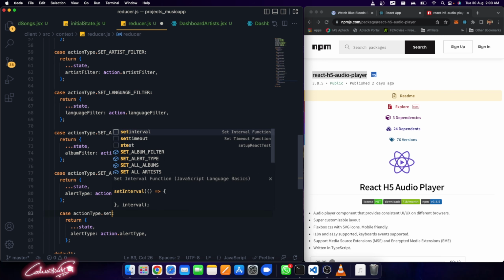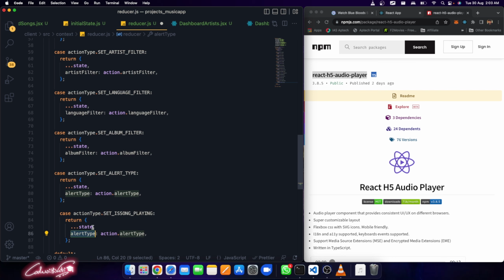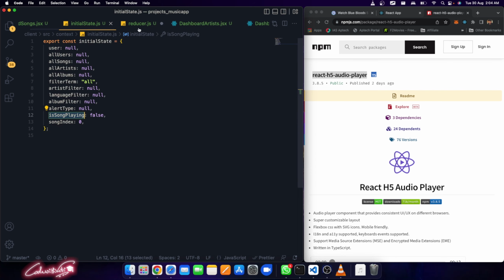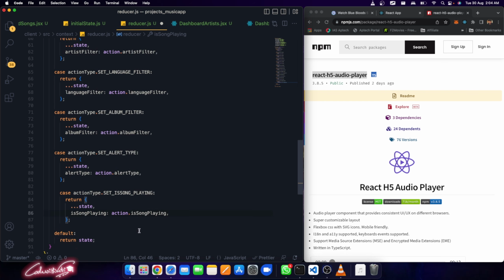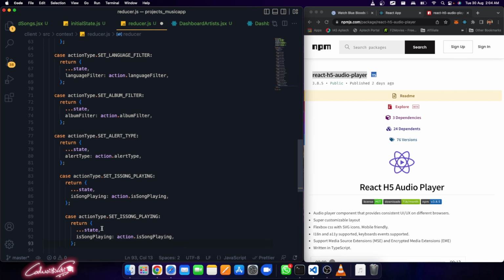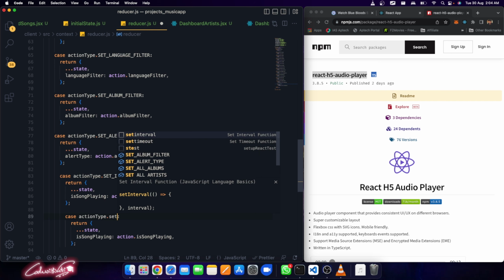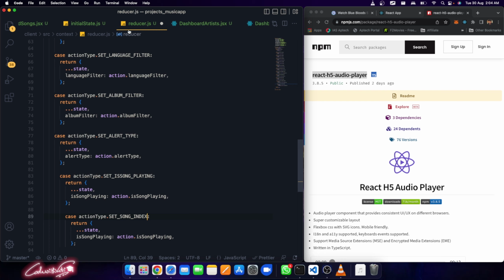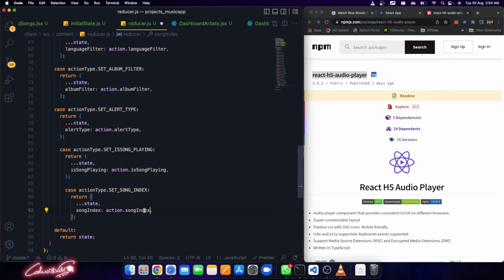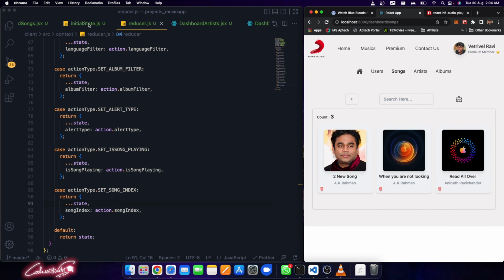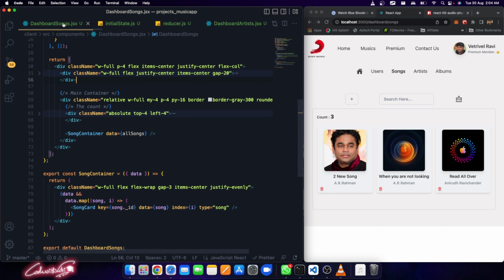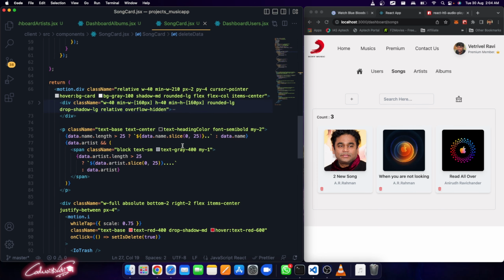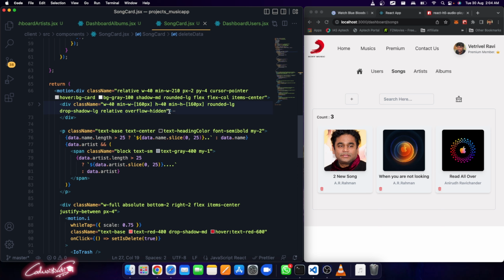It's installed, minimize it, scroll down to the top and copy this. And here I'm just going to say set is song playing. Then we can simply copy this from there and paste it here. Then copy it one more time, paste it, set song index, and then copy this song index, save the changes. All right, so this is fine now. Now over here, I'll go to the song card. Here I'm going to add a click event for this entire song card, onClick.